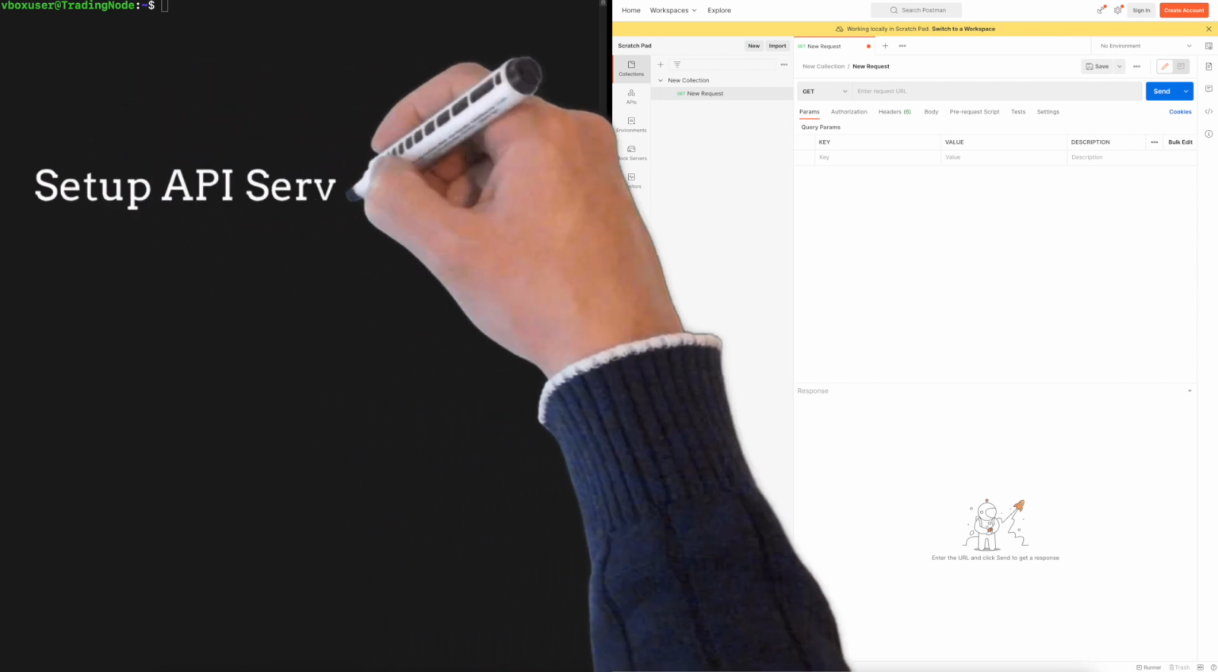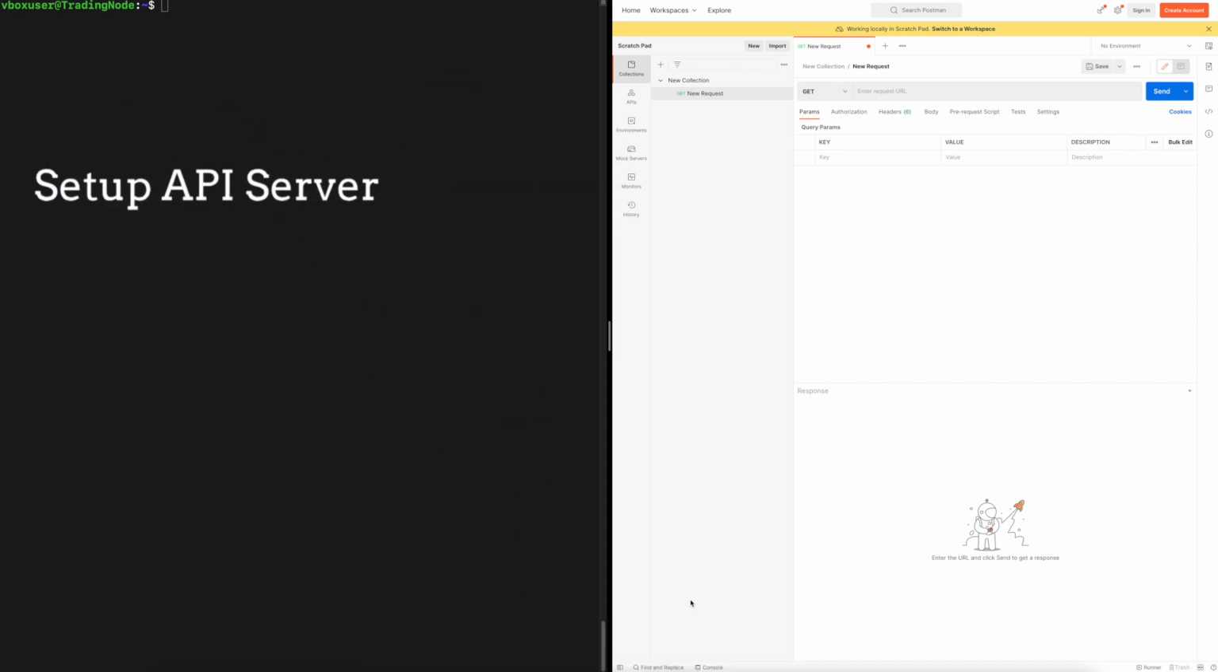Great to see you in another session for setting up an API server or webhook receiver. If you have not gone through the video of how to set up a webhook on TradingView and setting up a virtual machine, please watch them. The link is provided in the description.